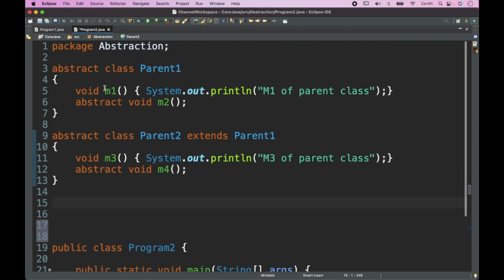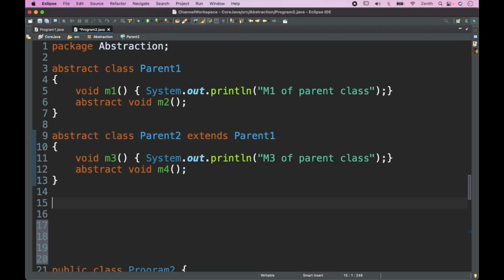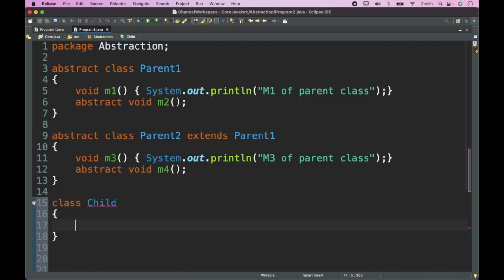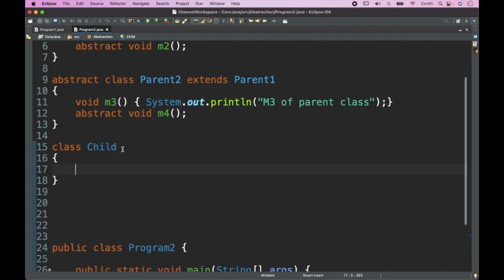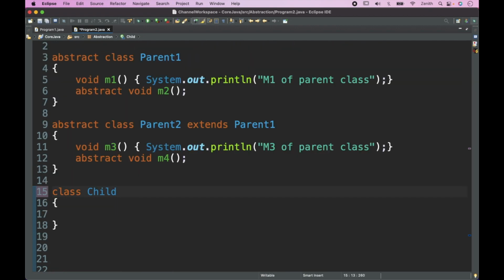Now I need to call all those things like m1, m2, m3 and m4. We cannot create the object of an abstract class. Here this is an abstract class, and this is also an abstract class, so we cannot create the object of parent 1 and parent 2. So what I will do is create one class, child. Now this is a normal class we haven't connected, so I will connect this class. Now you can see that there is no error.